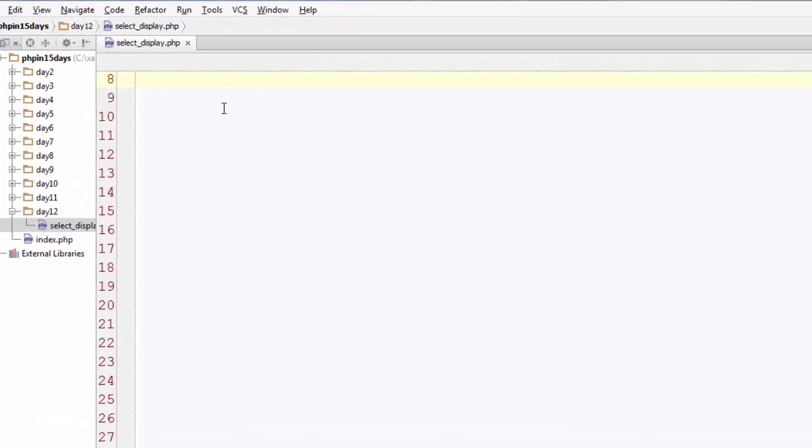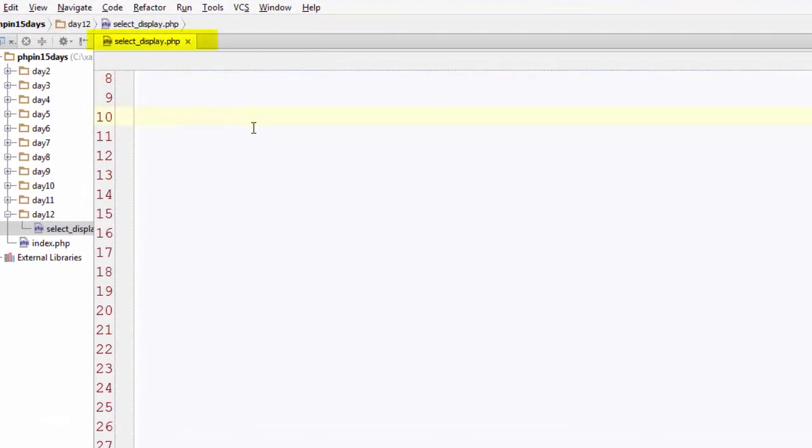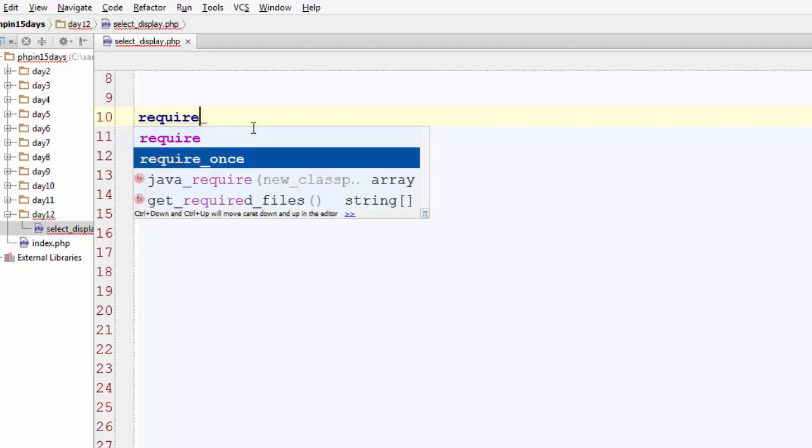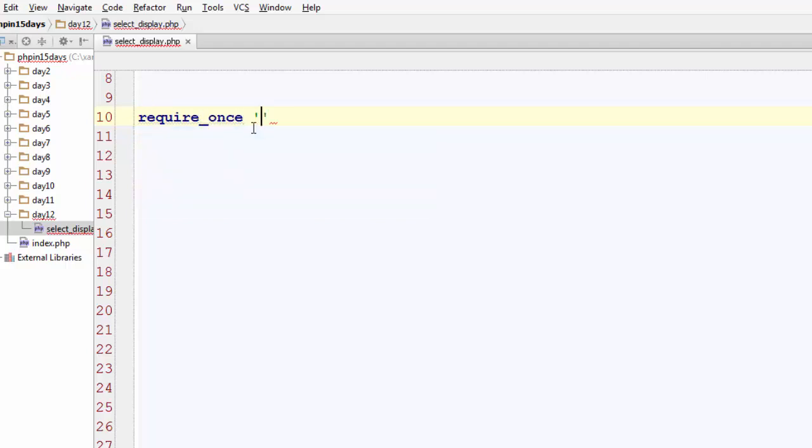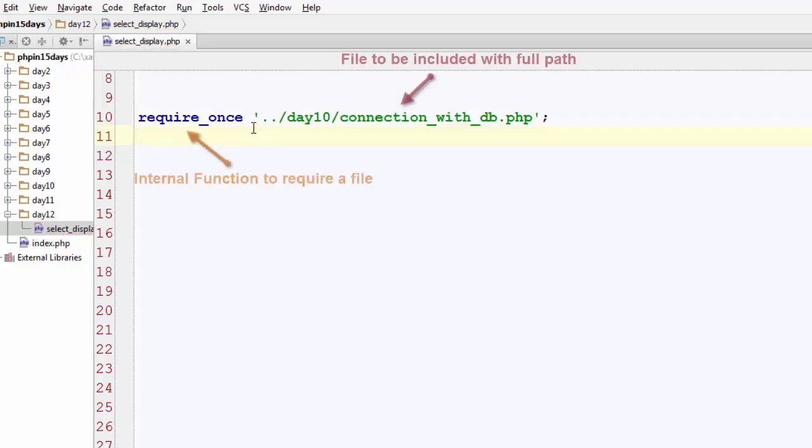Here I have created a new file and named select_display.php. So first thing I need to do, you might have guessed, I need to connect to MySQL and select the database. Instead of doing this from beginning, let's just require our previously created connection file on day 10. Here we go, and now we have connected with MySQL and selected DB.